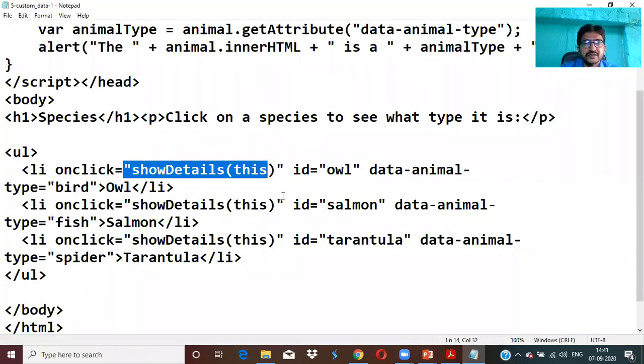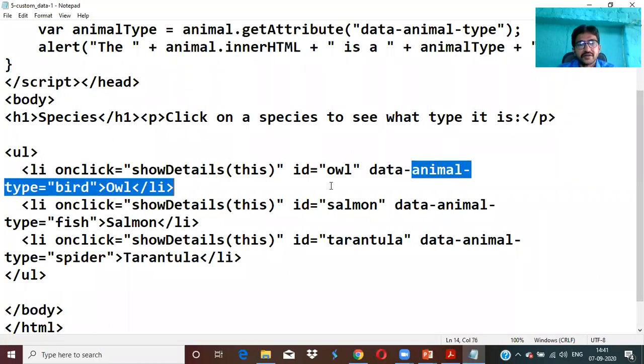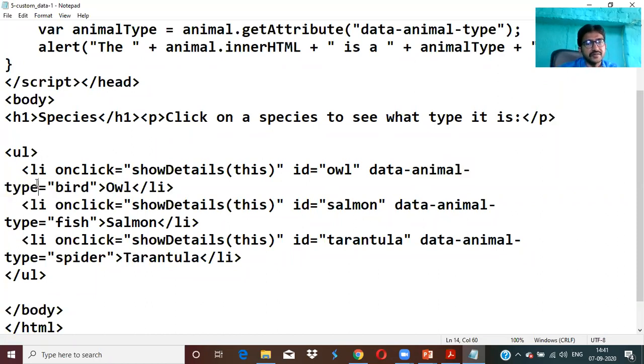This is a self reference, self address. ID equals oval, and data-animal-type. Data hyphen is predefined. From animal-type, this is what you're going to be talking about. This is animal, a string. The data attribute here is animal-type, equal to bird. On click, show details of this. ID is Salman, data-animal-type is fish. On click, show details, ID equal to Tarantula, data-animal-type is spider.